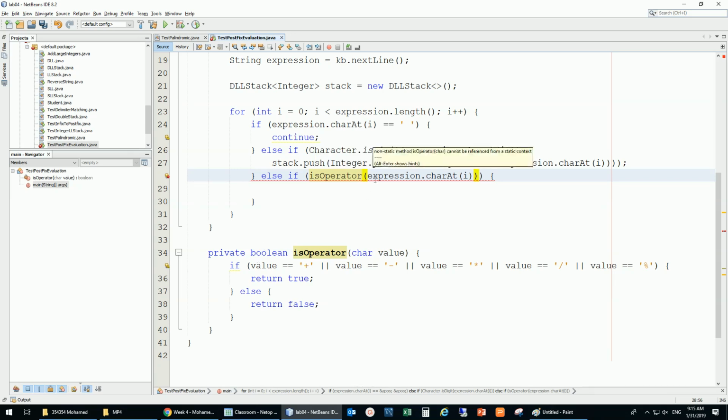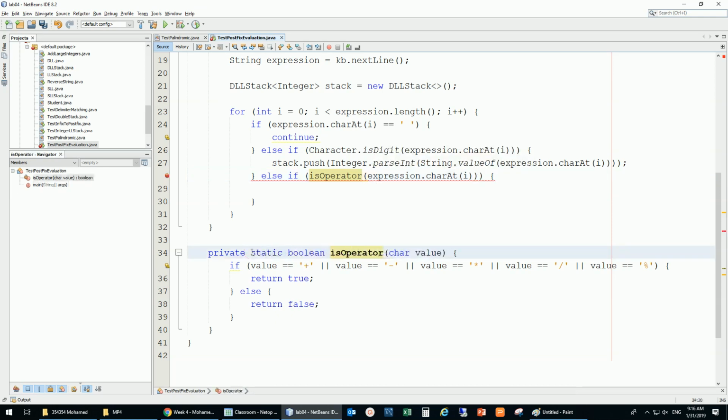What does it mean? So this should be static, because it's called from the main. And now it's okay.